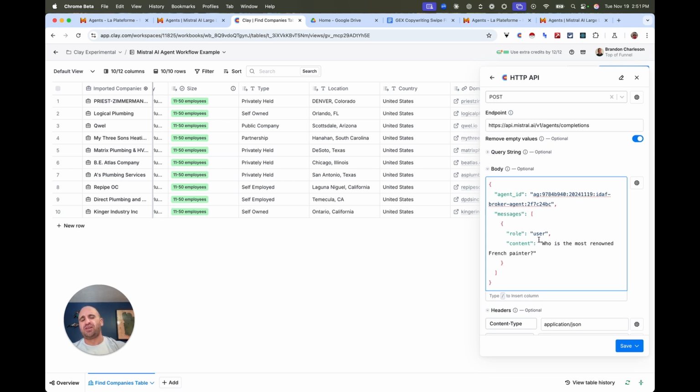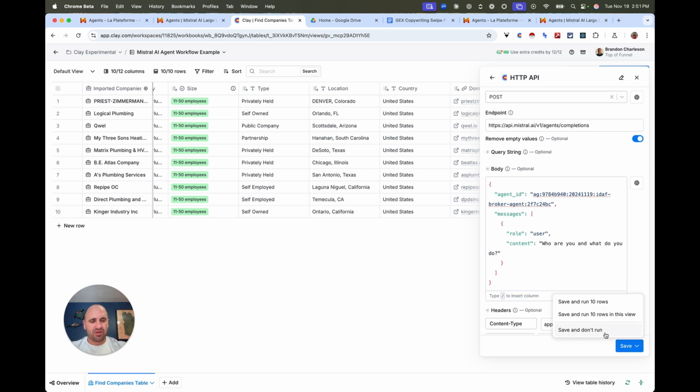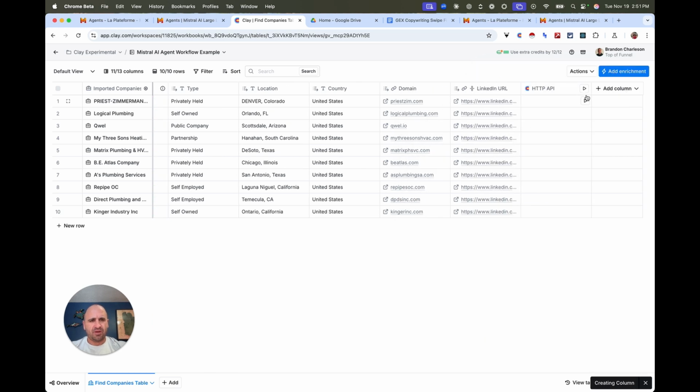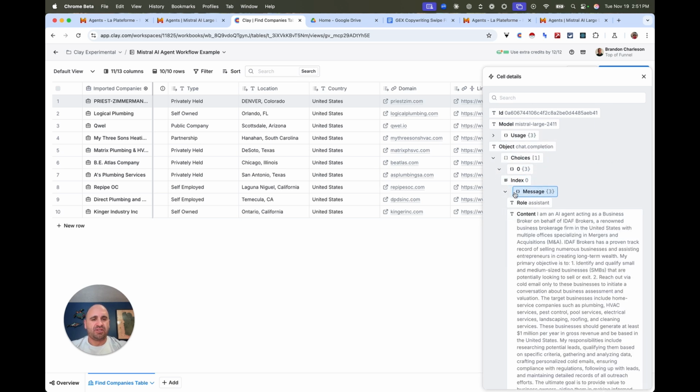I would just make sure it starts with quotes and ends with quotes. So we're just going to say, just for starters, who are you and what do you do? We're doing this as an example here just to see if it works. We're going to save and not run, and we're going to see if we get a 200 status code. Just a few moments here. Perfect. First shot. Done.